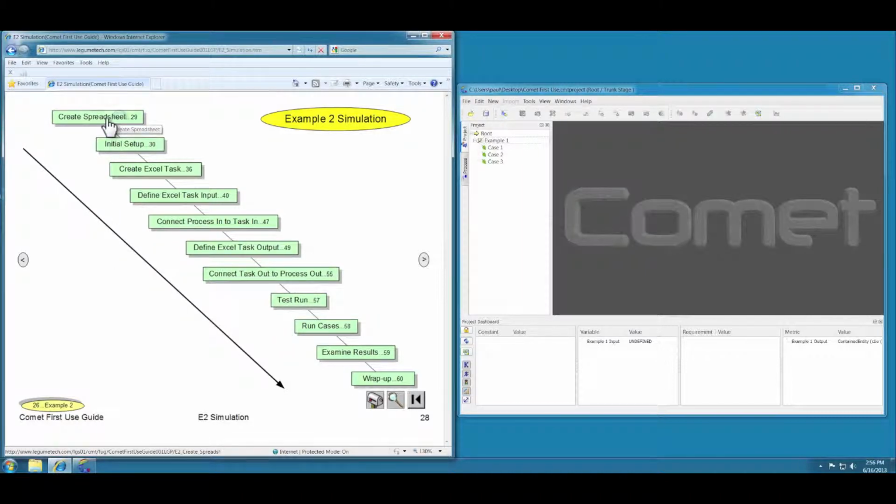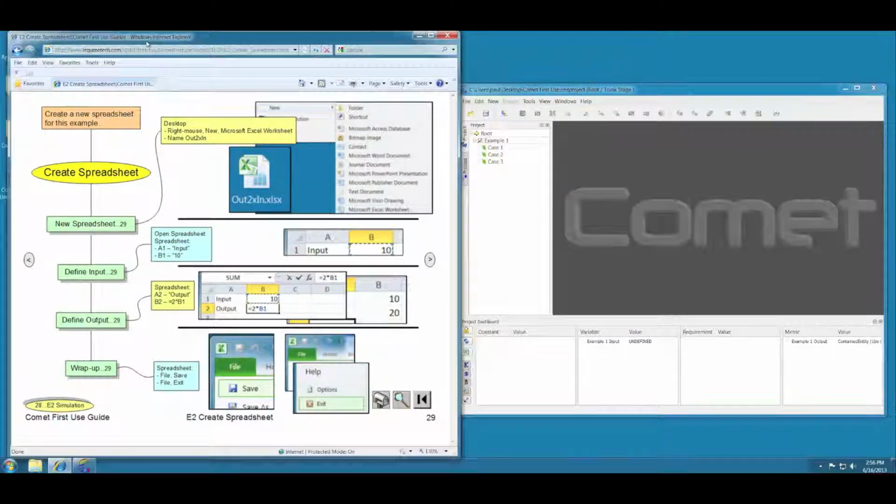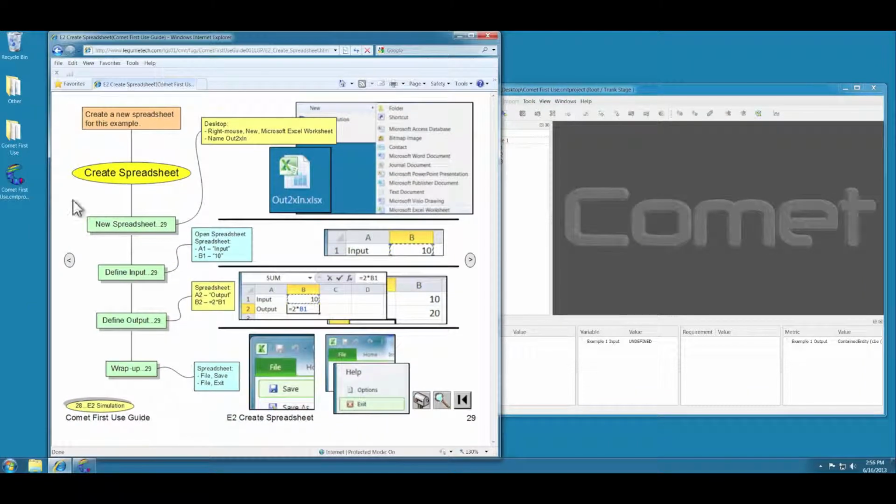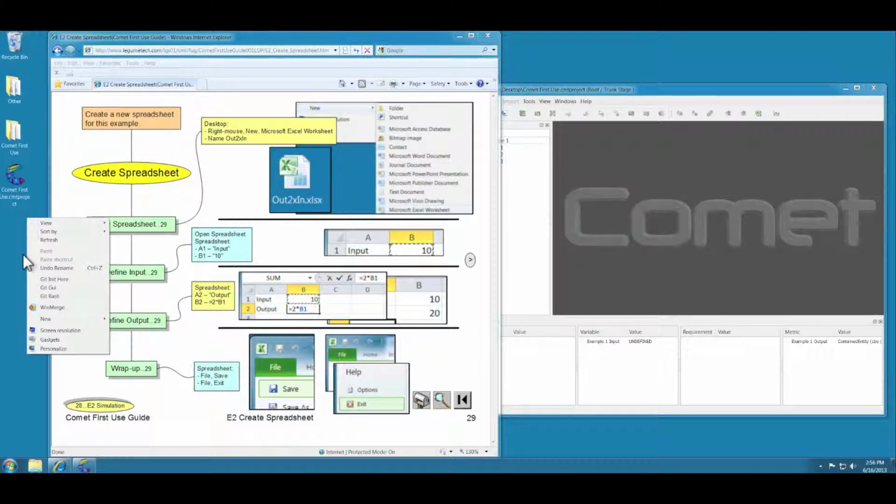Let's start by creating a spreadsheet. The way we do that, we just do a simple right mouse, new spreadsheet, new Microsoft Excel worksheet, and let's name that worksheet out 2x in.